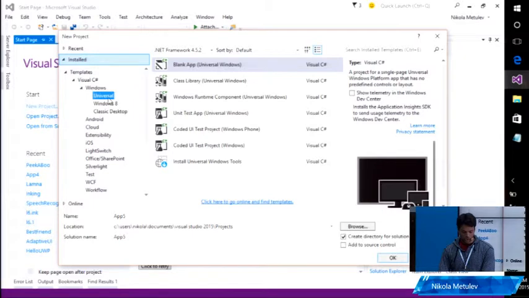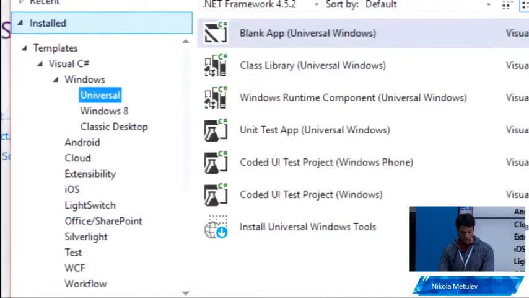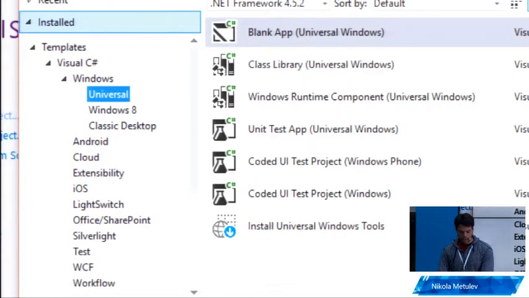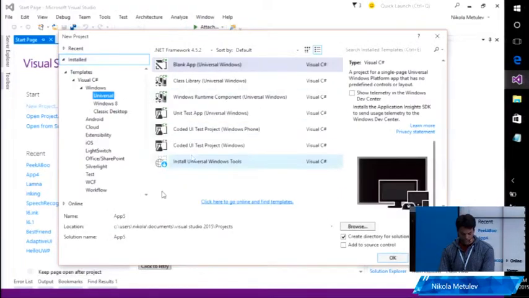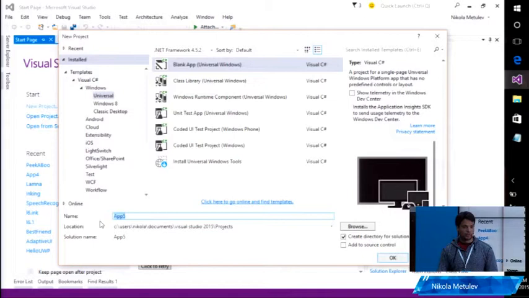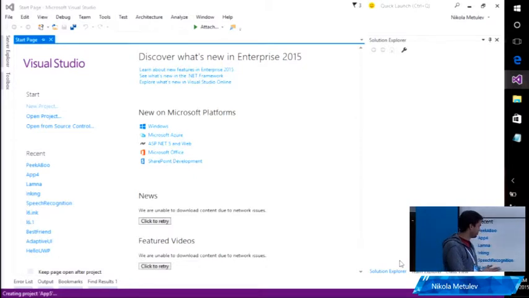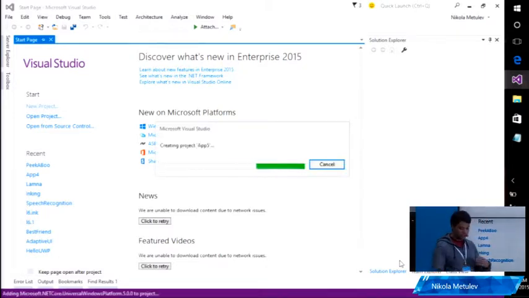I'm going to go to Universal Platform. You have this new option here called Universal. And you can see we have a blank app, which is the one I'm going to select right now. I'm going to give it a very unique name of App 5. That's my app name that I choose. And I'm going to create a project. Visual Studio is going to go ahead and put everything in for me in the project.